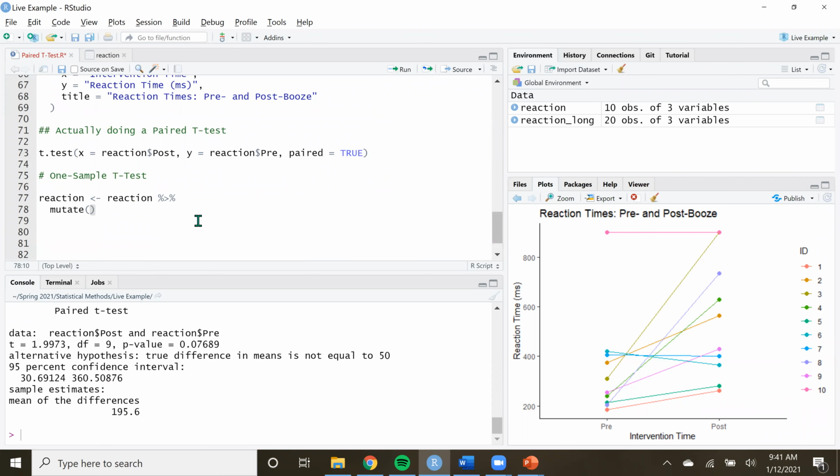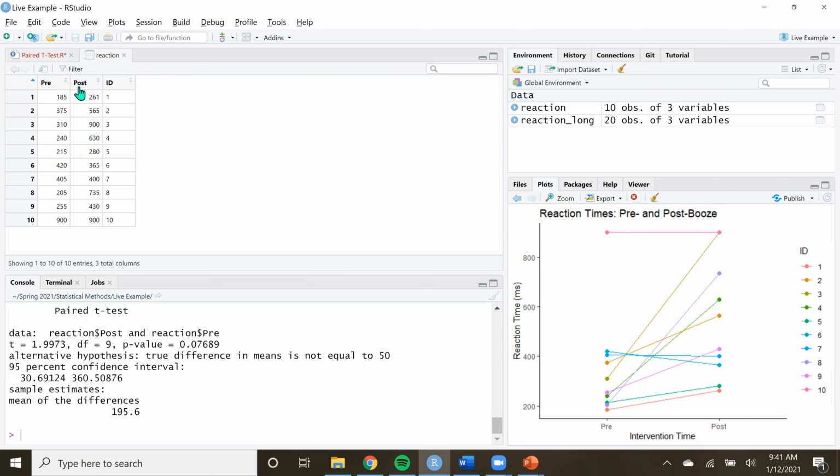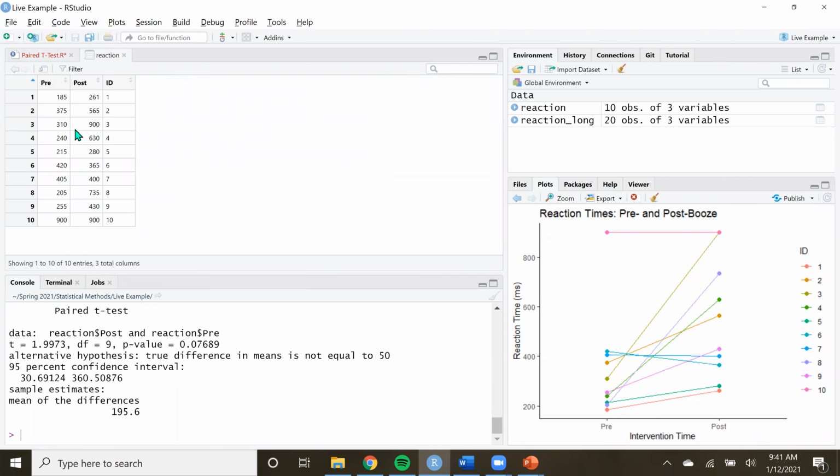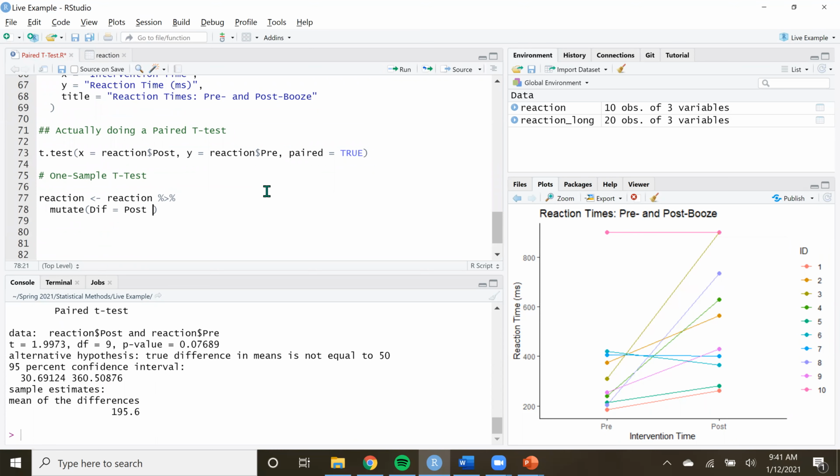So what do I want to call it? Let me just go back here. I've got Pre capitalized, Post capitalized. So let's just call it Diff, capital D-I-F-F, for difference. And what is that going to equal? Well, if we recall from the paired t-test, the order matters as far as the way that we subtract things. I think I said the post has larger values, at least for most of them, than the pre. So let's just go ahead and say post minus pre.